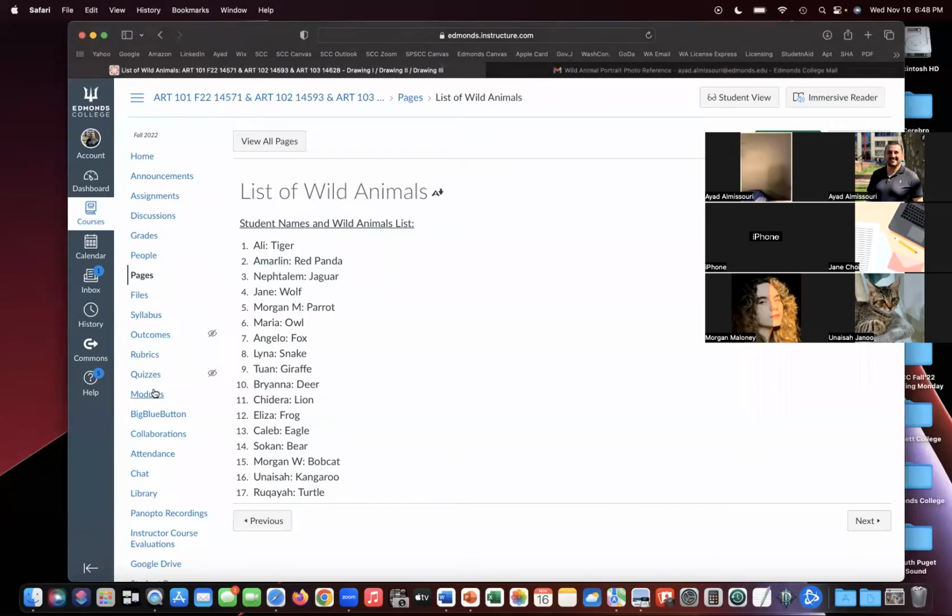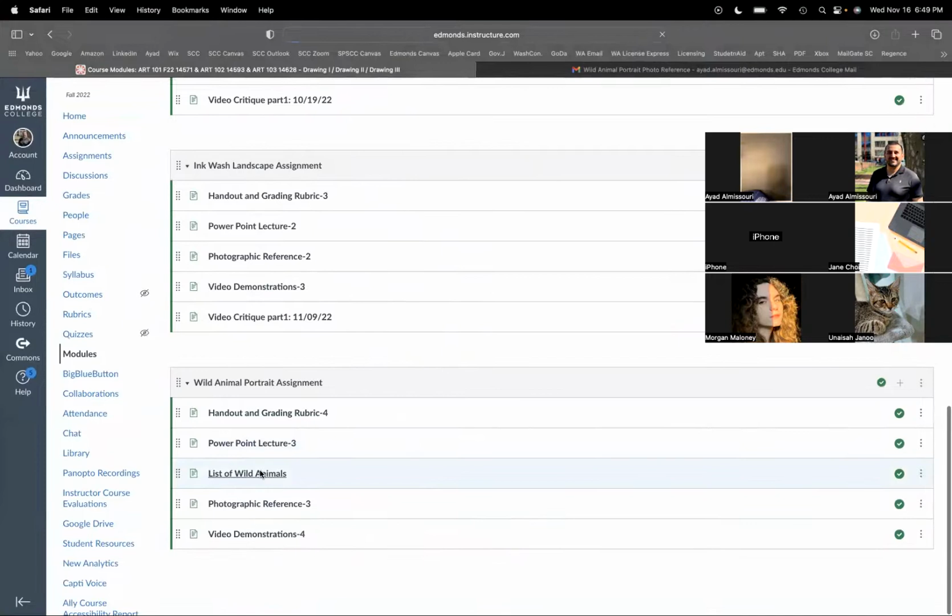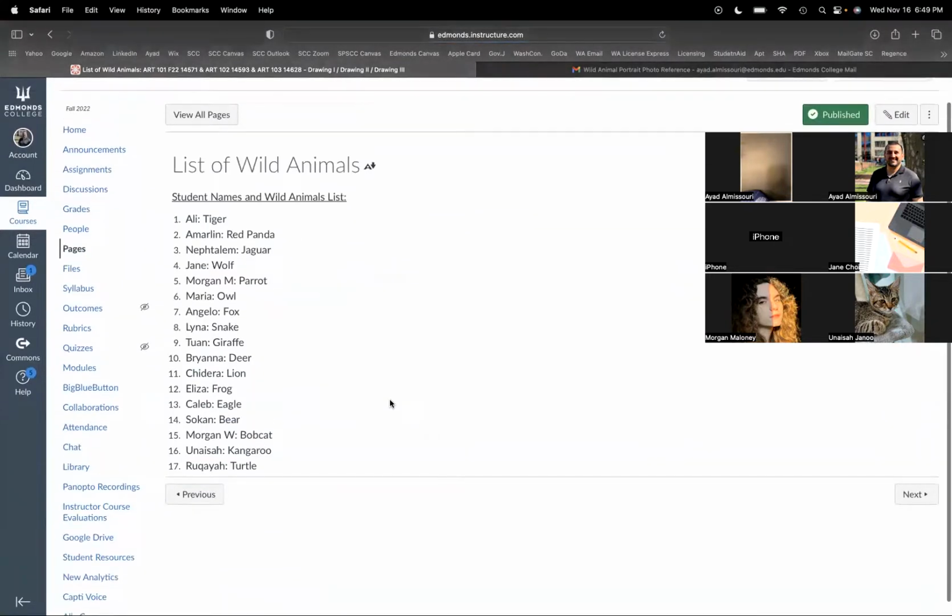Stop for a sec. I want you guys to go to the modules tab. I need you to review your animals. They're all assigned to you. So Ruqayya, you have a turtle. These are the animals you will be using for your portraits. Does that make sense? Okay, good. Now, if you want to practice with those other ones, you can. But remember, I would rather you practice with some turtles rather than other animals, okay?